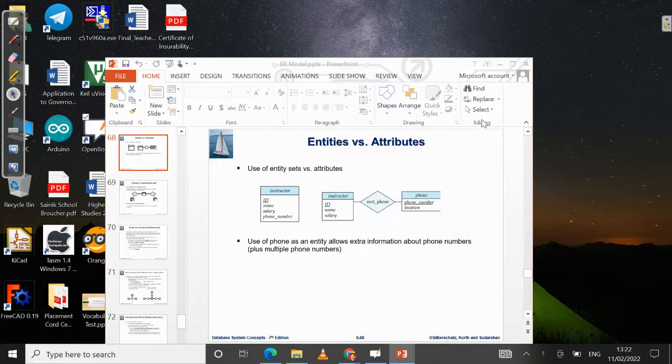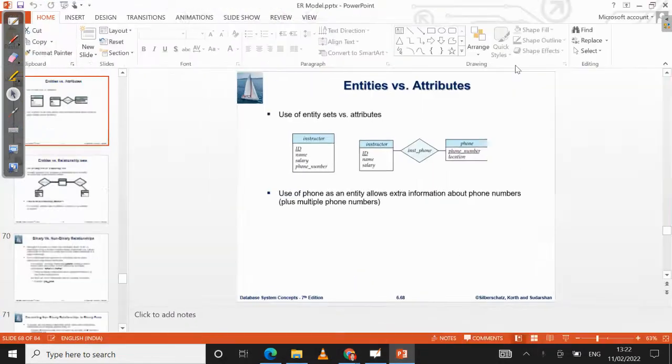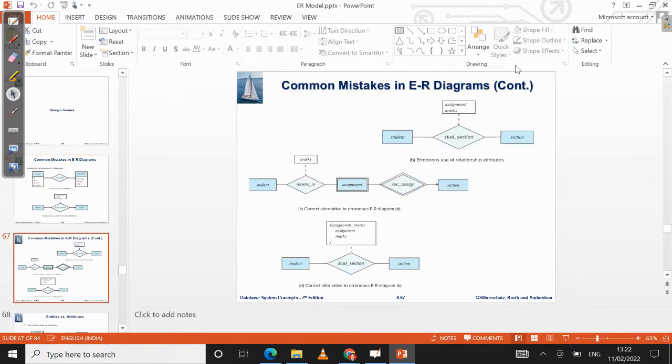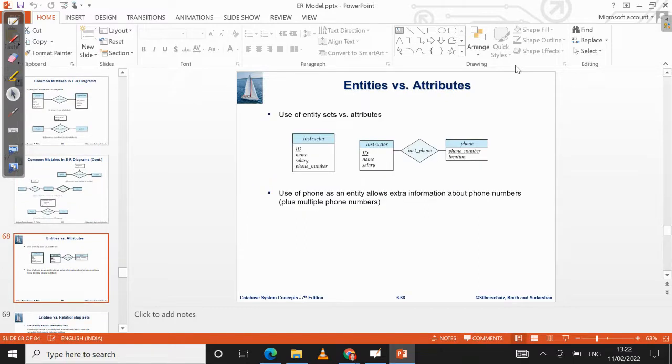Okay. So in the last lecture, we have talked about the design issues. In the design issues, we have talked about mainly the four important issues while designing the model. So in that, we have talked about the issues like entity versus attributes. Okay. So with some example, I have explained you.